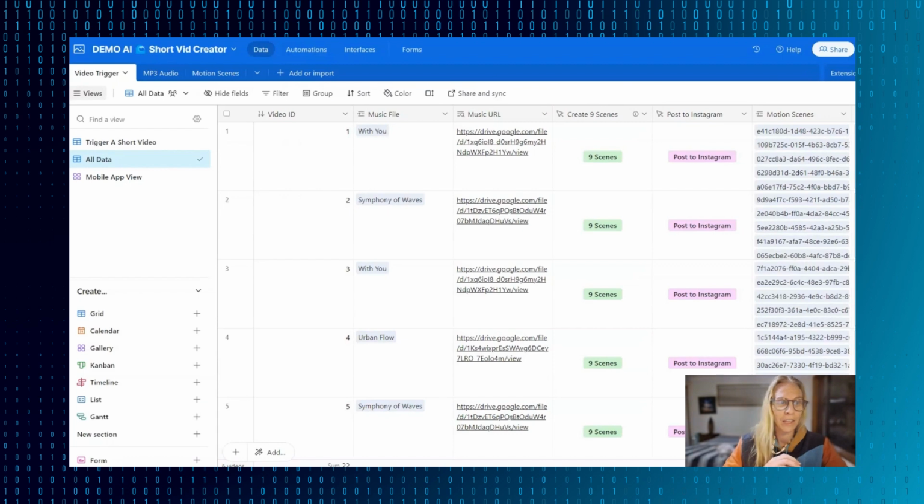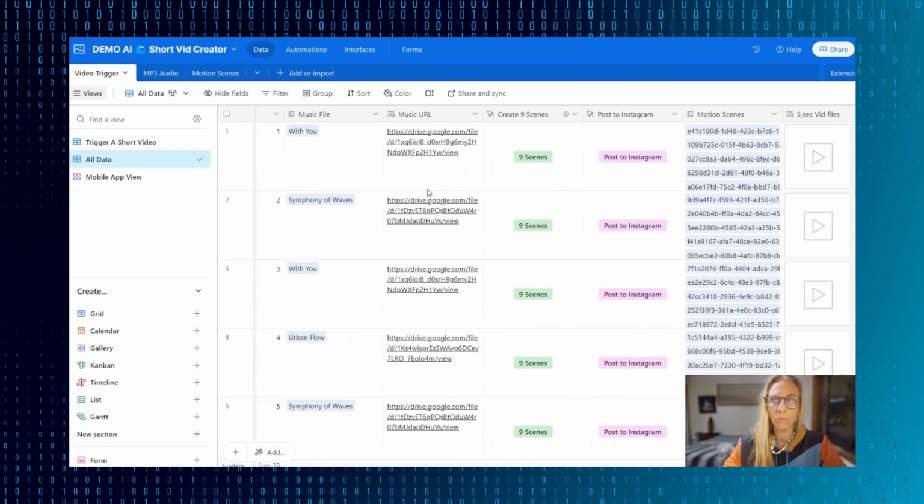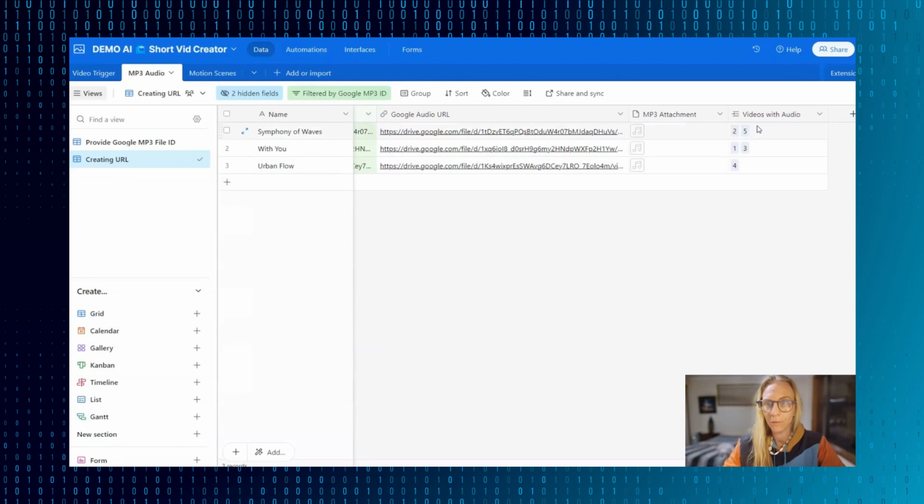Yeah, so that's how they're linked. So obviously multiple scenes per video trigger, but only one video trigger per motion scene. And here obviously we've got one audio file per video, but we can have multiple videos per audio file because we can reuse them. If we really like Symphony of Waves, we can use that for every video, and this would just keep on building up and up.